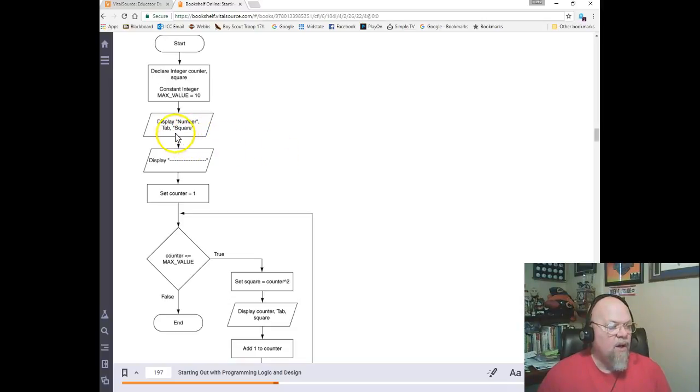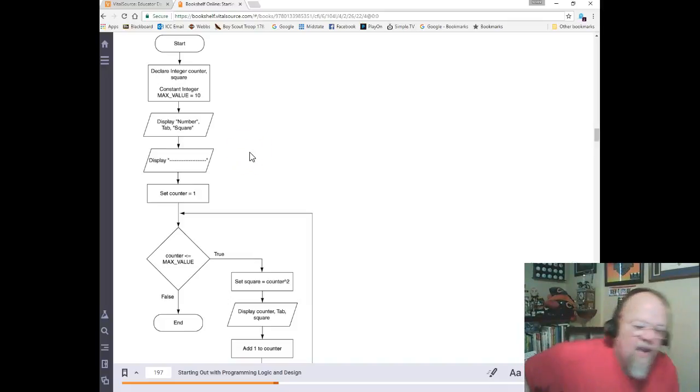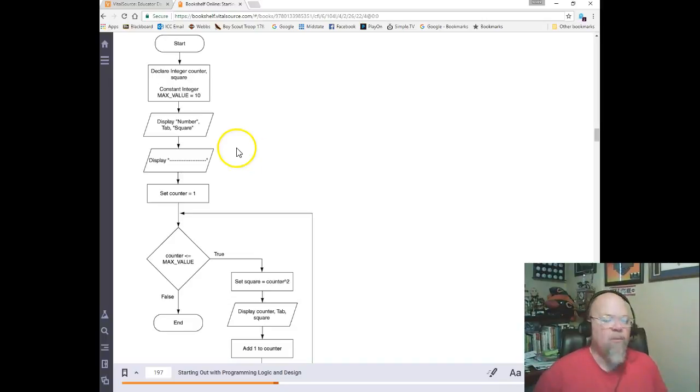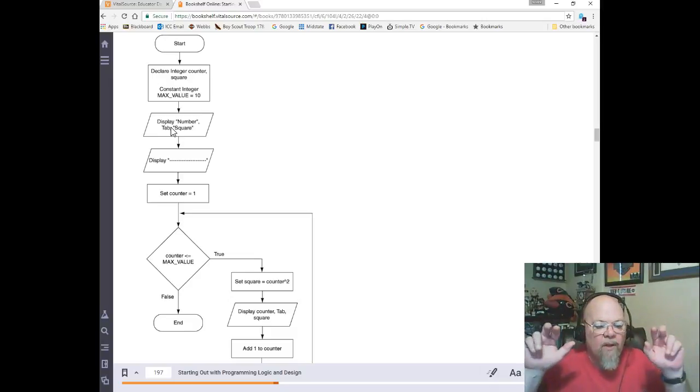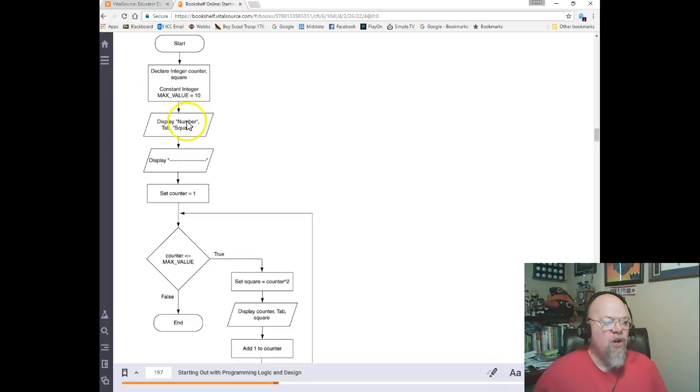Okay, so notice we have kind of a unique variable here. We have the word tab, which has no quotes around it, which means it is a variable, but we're going to call it a reserved word variable. It's like hitting the tab key. So I'm going to type the word number, hit the tab key, and then type the string square. Then I display this dashed line and I set the counter equals 1. Then I come into my for loop. Okay?